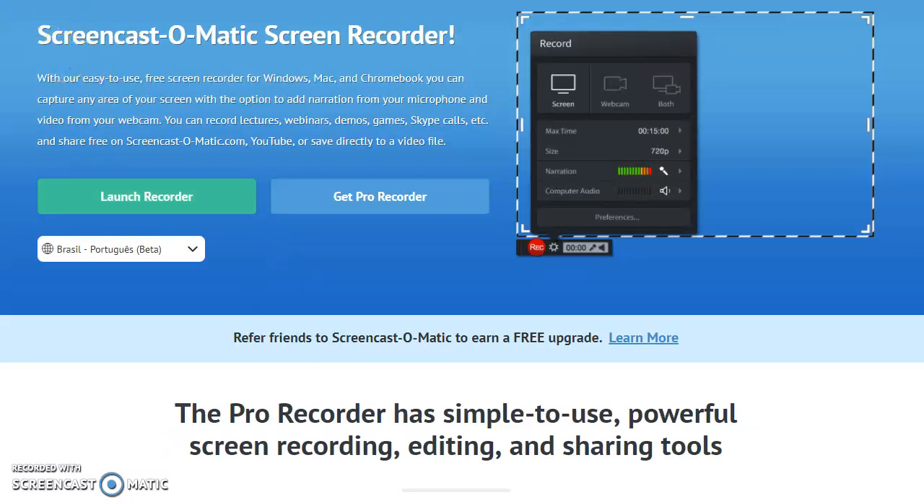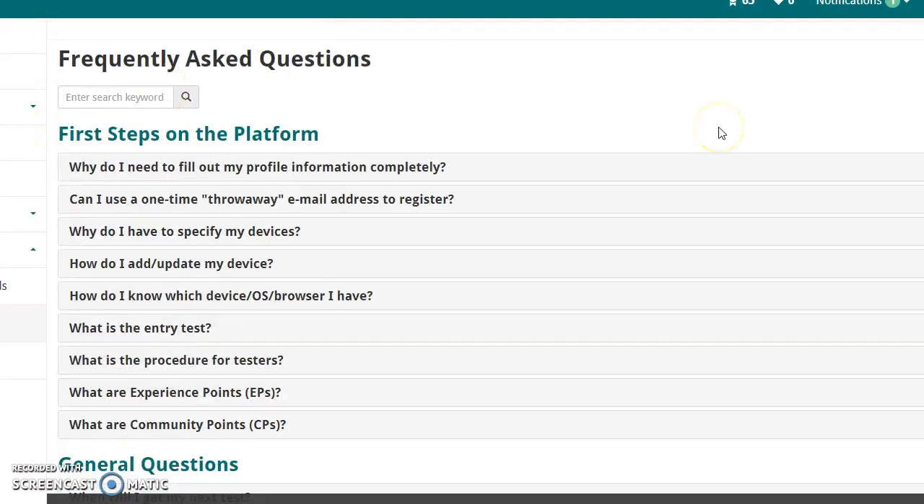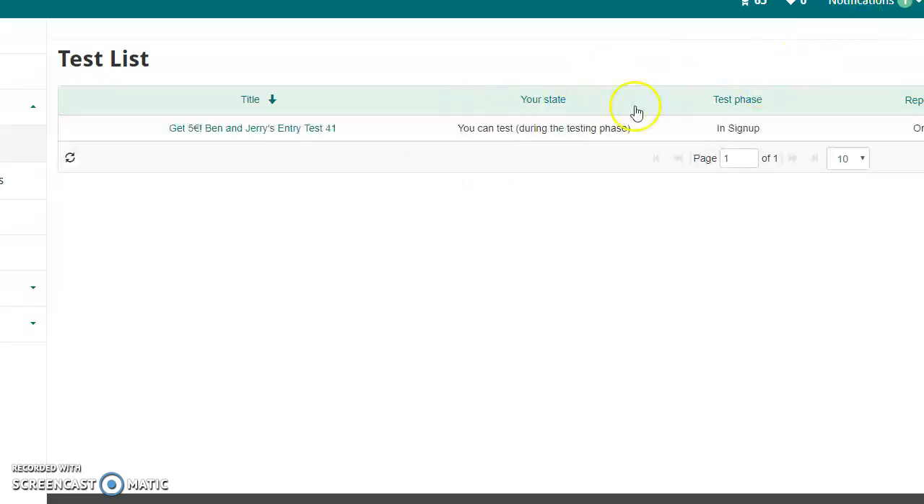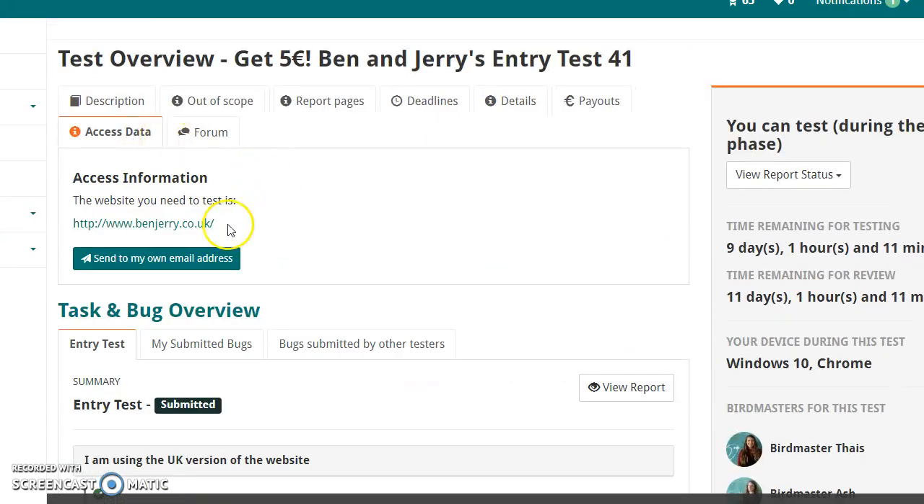Okay, so the problem was, let's see if I can go to the test here. I don't know how to make this thing bigger, but let's see. Let's go to my test. It's loading. Okay, let's go there. There we go.